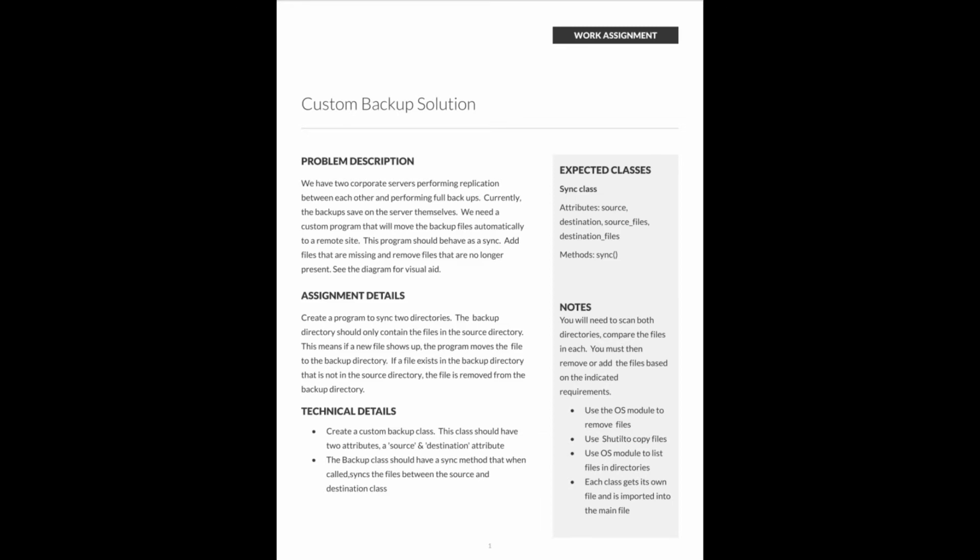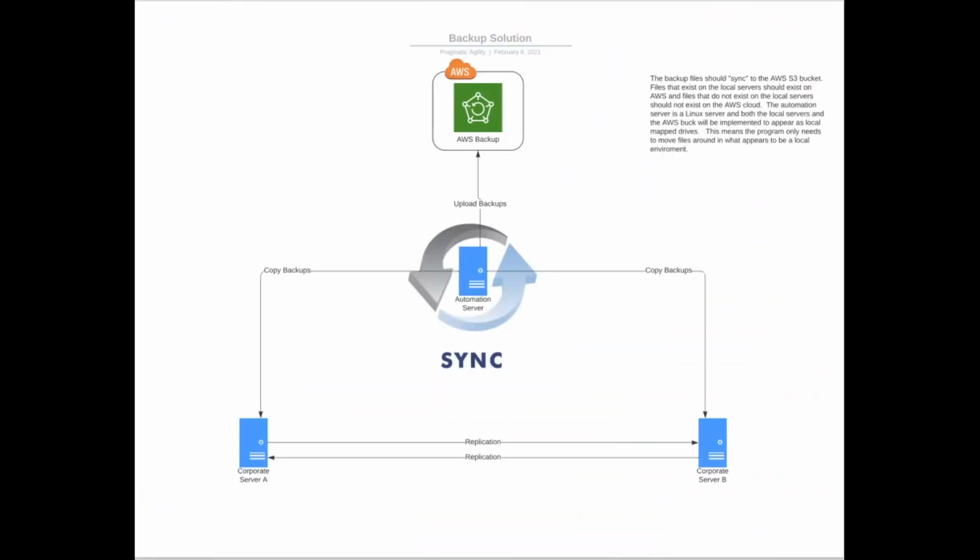So let's take a quick look at the diagram and see what that looks like. All right, here's the diagram for the backup solution. The backup file should sync to the AWS S3 bucket. Files that exist on the local servers should exist on AWS, and files that do not exist on the local servers should not exist on the AWS cloud. The automation server is a Linux server, and both the local servers and the AWS bucket will be implemented to appear as a local map drive. This means the program only needs to move files around in what appears to be a local environment.